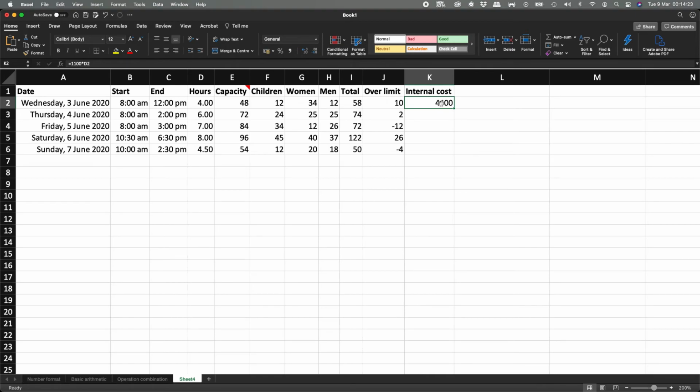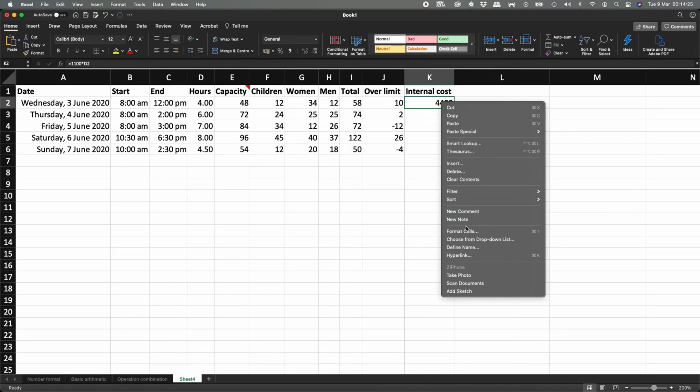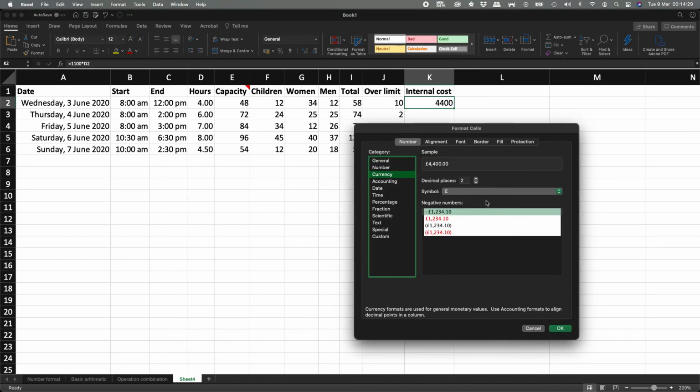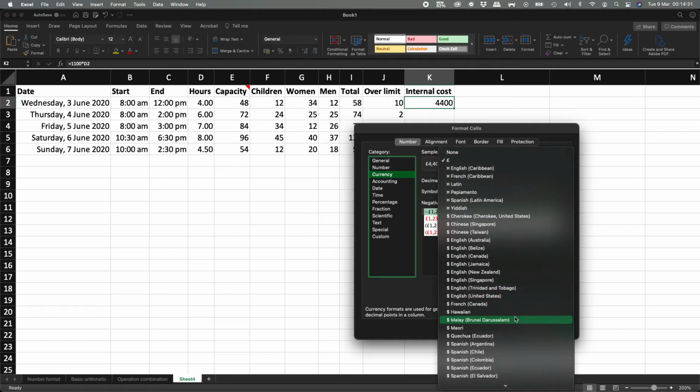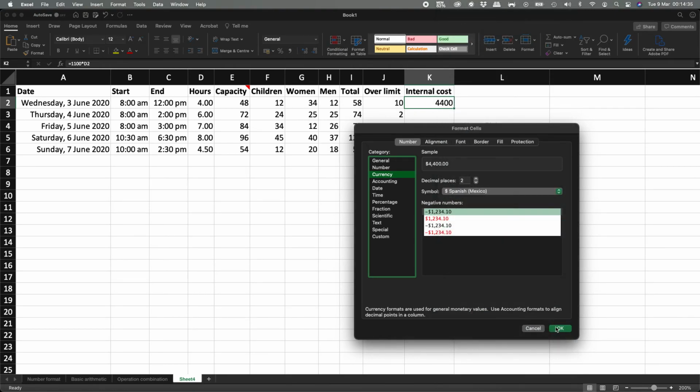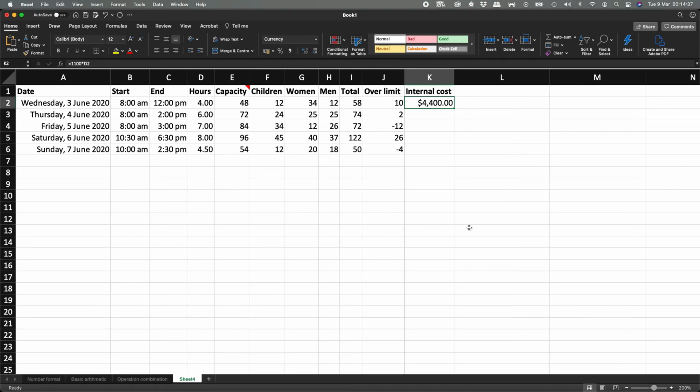But I want this to be in a monetary format. So I go here to Format Cells. I click on currency, and right here, I'm going to click on Spanish Mexican peso. Like this. This is how much it costs me. Let's see in the second one, 6,600, 7,000, 8,000, and 4,950.